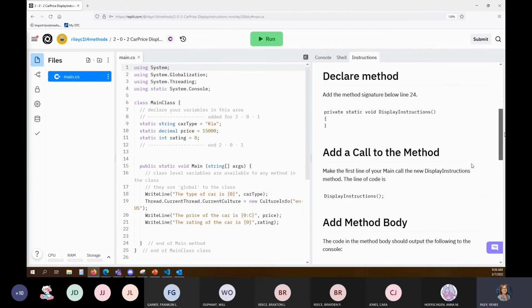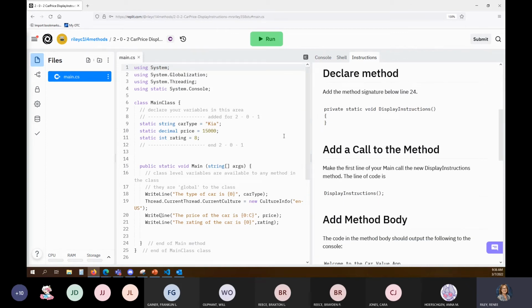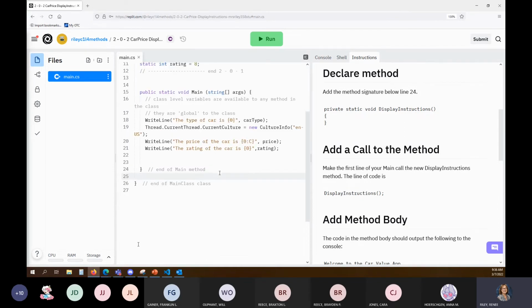So I need to declare my new method, and it says to do this below line 24. Line 24 has that closing curly brace for my main method. So right under that, I'm going to put in this new method, private static void display instructions. And then remember, when we're working with methods, private means that no one can use it unless they're in my class. Static means there's only one. It's only loaded in memory one time. It does not have instances. Void means it's not going to return any values. And finally, display instructions is the name of the method.